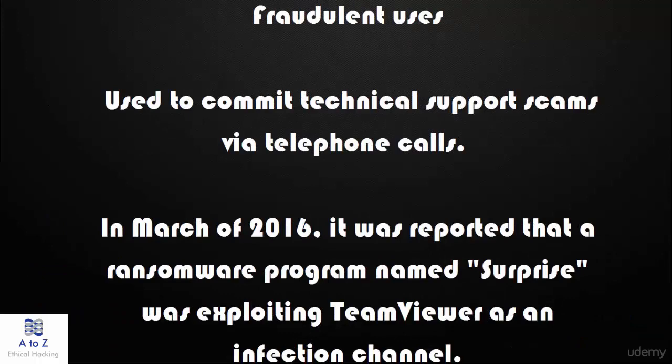Fraudulent users. TeamViewer and similar services have been used to commit technical support scams via telephone calls. People are called either at random or from a list by criminals claiming to represent a computer software service which has identified the victim's computer as being infected by malware, sometimes using the name of companies such as Microsoft.